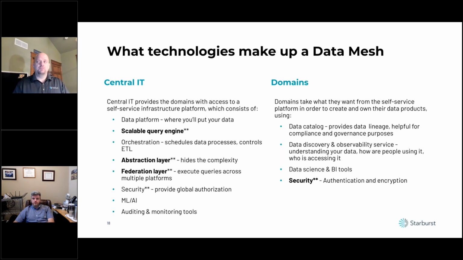Global authorization at a security level. Being able to enable machine learning, AI, and data science for end users, and then also auditing and monitoring tools. If we're going to give access to all of these beautiful nuggets that organizations want to access, how do we make sure that we're able to understand what people are asking, what they're doing, how they're using their data?